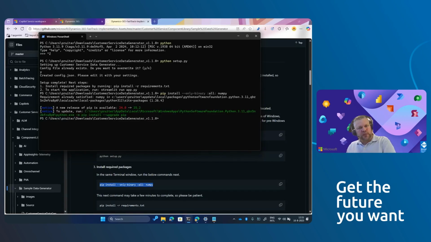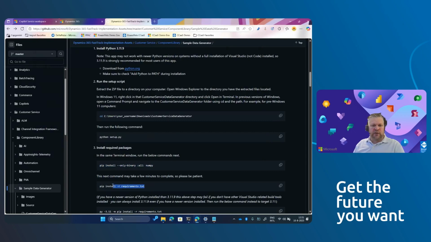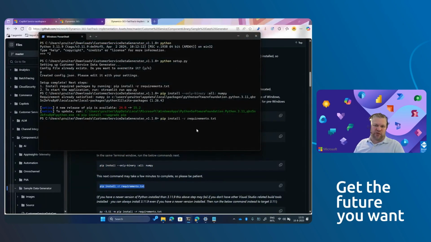And again, I did that before, so it might be a lot faster for me because obviously I have NumPy. I have a few of those packages. So if yours takes a little bit more time, that is absolutely okay. Don't worry about it. You should, however, have no errors in these steps, right? If you have an error, then that means that we have to do something else.